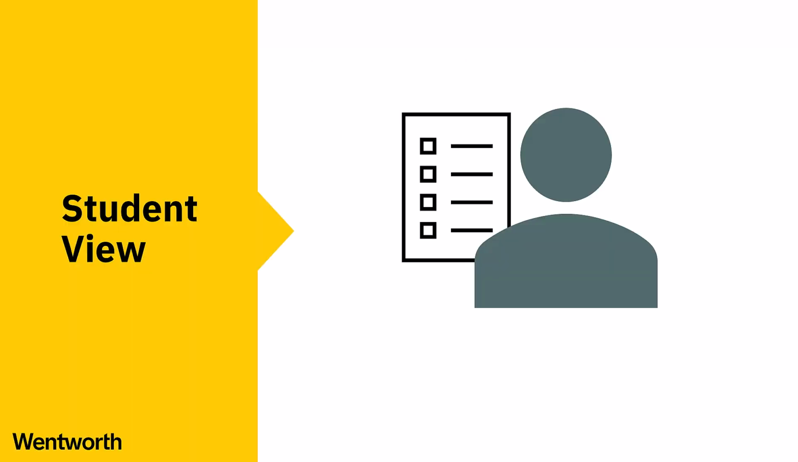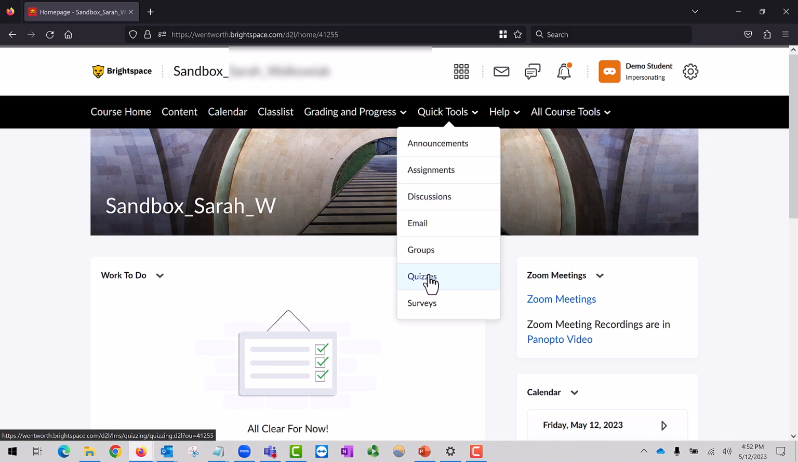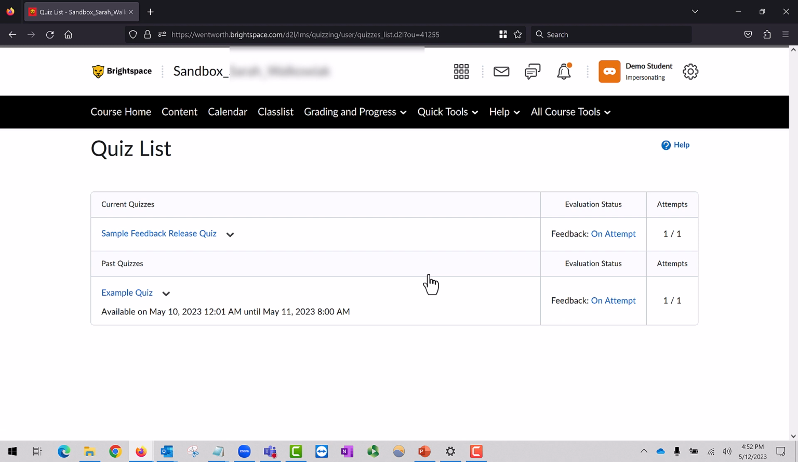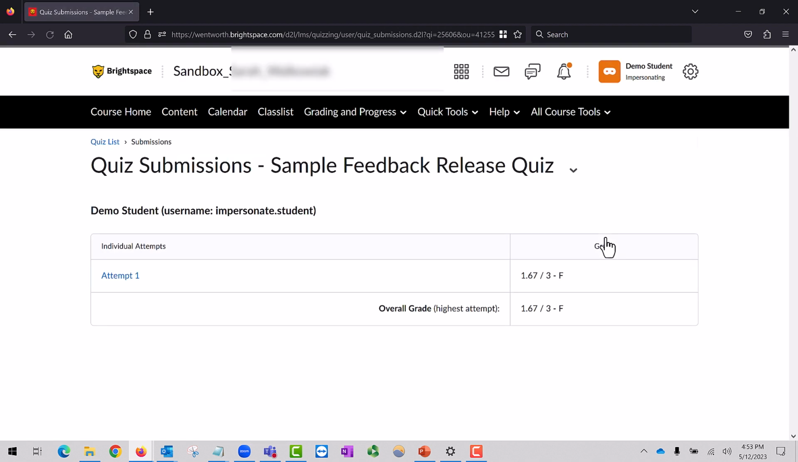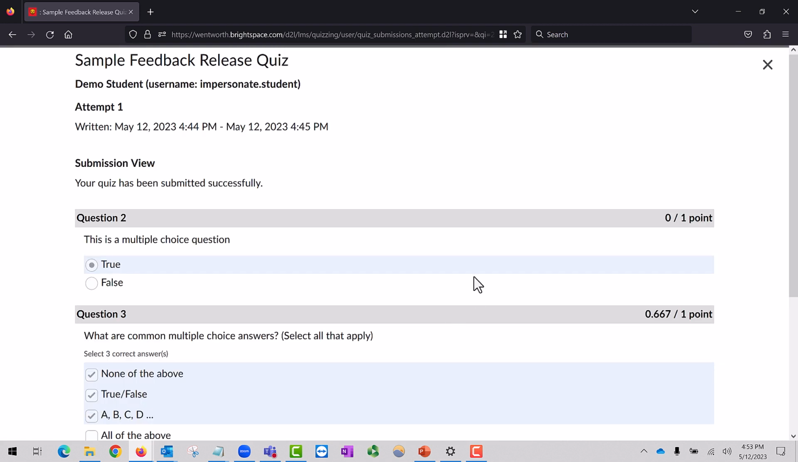Let's return to the student view. Now when a student goes back into the quiz tool, they will see the on attempt feedback. So the student clicks that. Then they have a link for attempt 1. And now the options that you chose will appear.